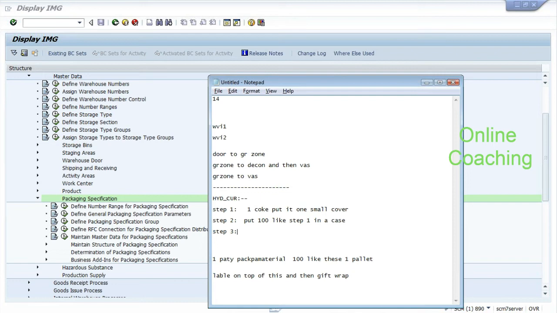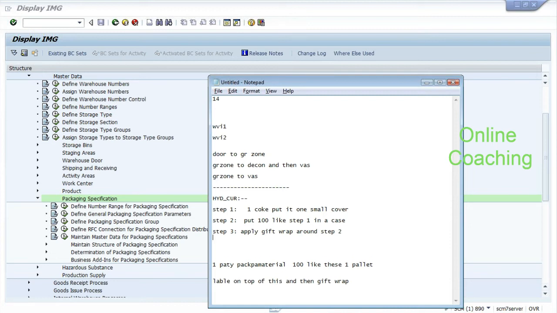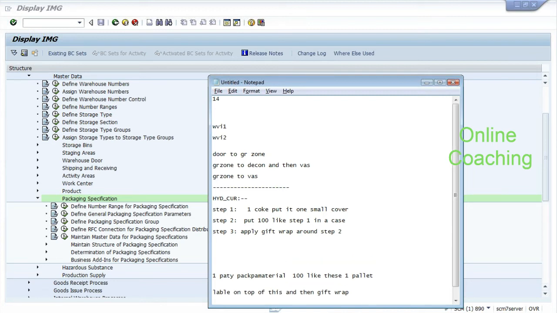So step 3, apply gift wrap around step 2. Now tell me, in step 3, what is the total quantity of the Coke? So that step 2 is like a HU, right? Yeah, it may be the HU, or I can construct a HU at whatever level I like.